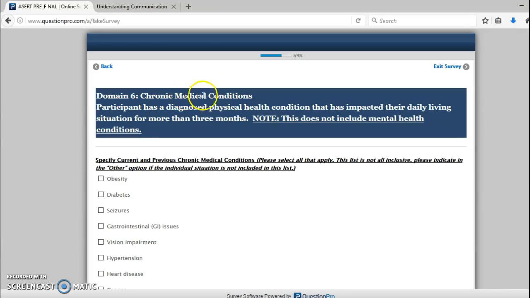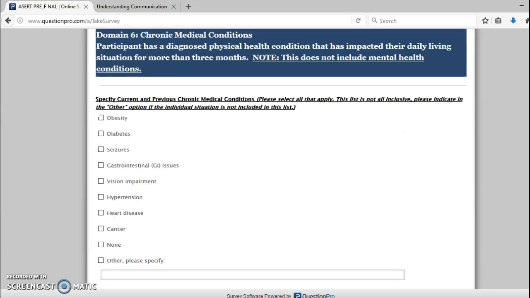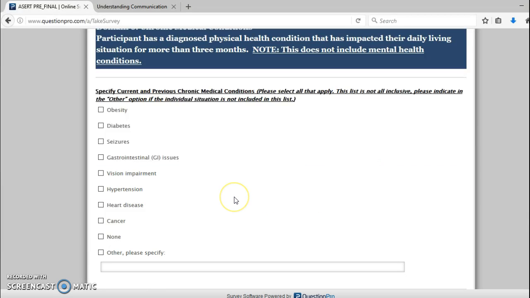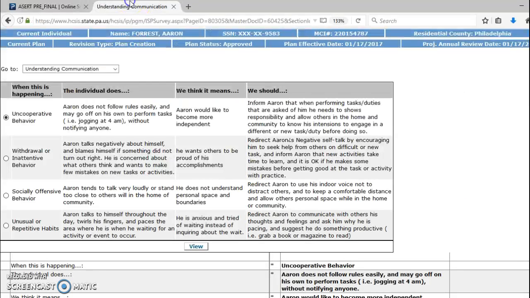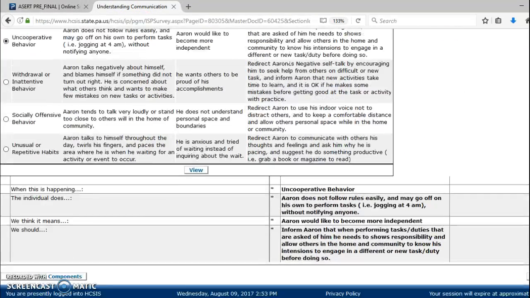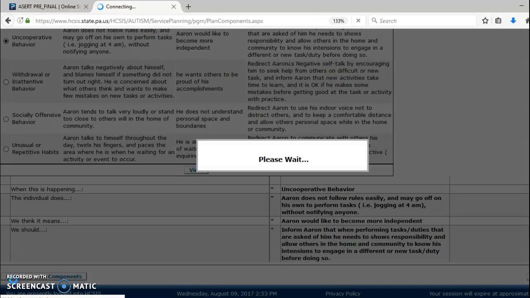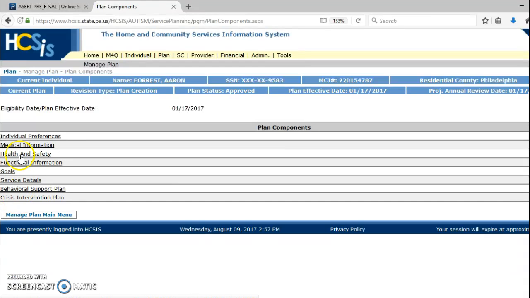Next, you're going to look at chronic medical conditions: obesity, diabetes, seizures, vision impairment, any of those things. And this is like chronic. So if they're wearing glasses and it's not chronic, then you wouldn't select any of these. Now, if you're not sure, you would definitely go back to the plan. We can leave the behavior screen by going down to Return to Plan Components. You can go to Health and Safety or medical information. For this purpose, we're going to use medical information.